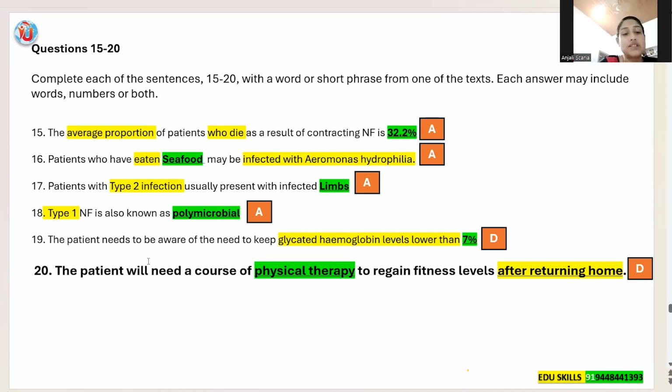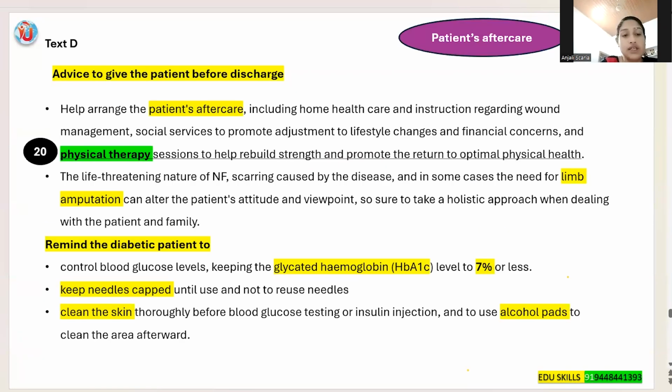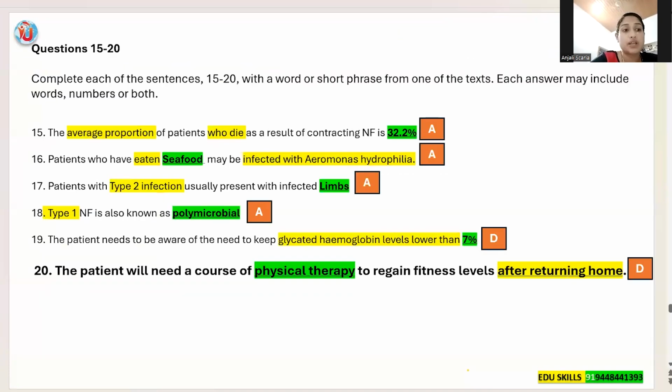There are other therapies they have written, but don't confuse with that. Just see the synonyms. Rebuild strength and promote the return to optimal physical health is a paraphrase for regain fitness. We just need to know the answer is physical therapy. Just write down physical therapy in our space.